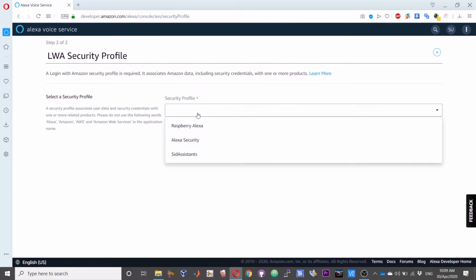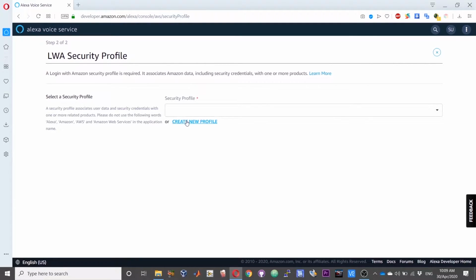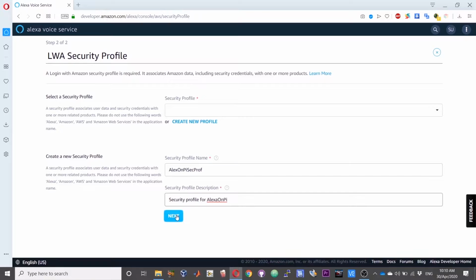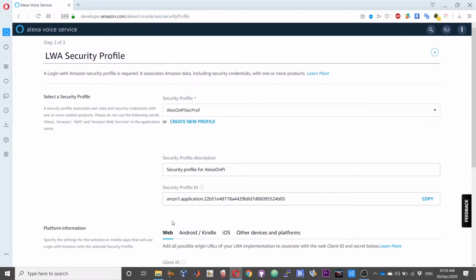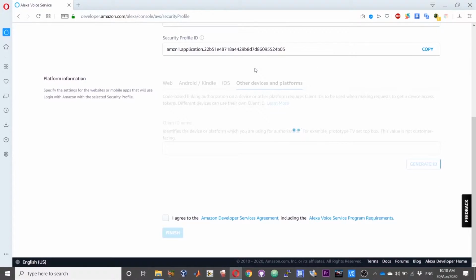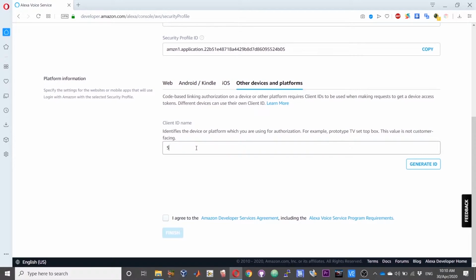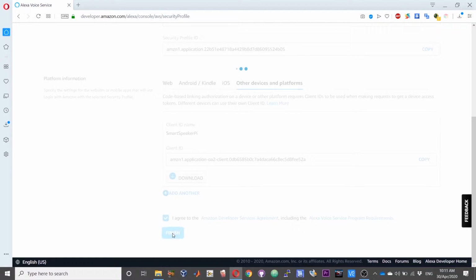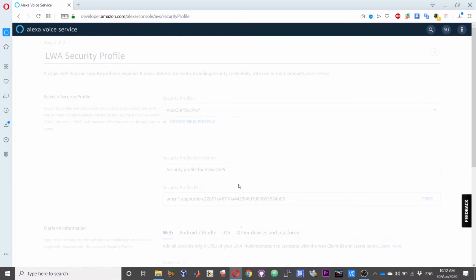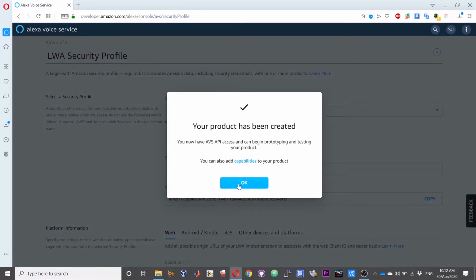You can either choose your existing security profile or create new one, and then give a description and then choose next. And now choose other devices and platforms and give a name whatever you want. Smart speaker Pi, and then choose generate ID, and now click on download to download your config dot, and then now choose finish. Choose OK.